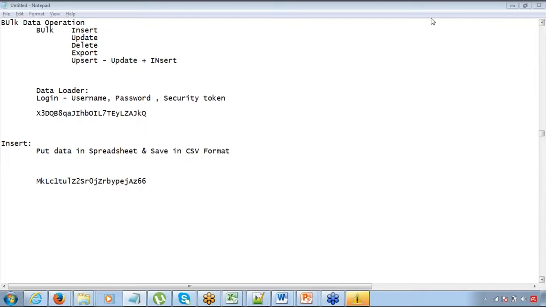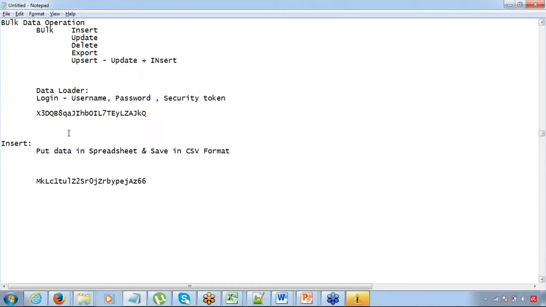Bulk data operations, right? Okay, I told you that the first thing we have to do is get the data loader installed. I'm hoping that everyone got it installed. And then we were trying to log into the data loader. After installing the data loader, we were trying to log in. Fine. Okay, so we'll just quickly log in to the data loader.